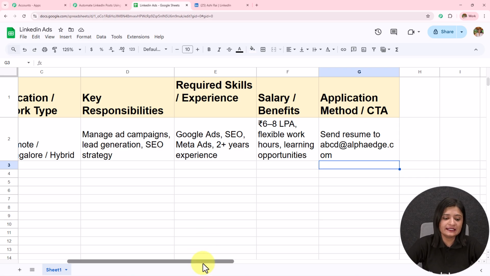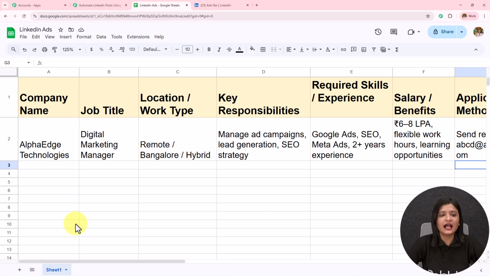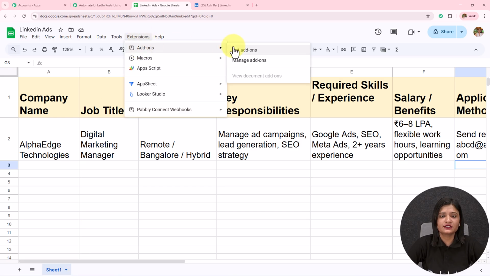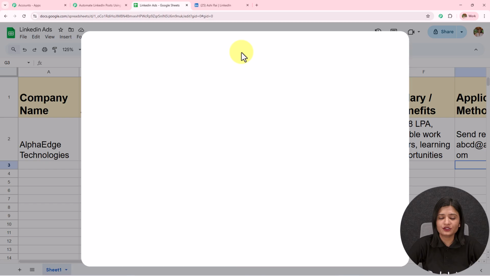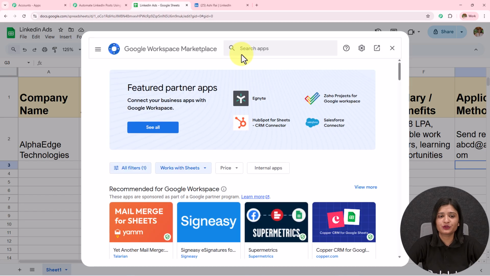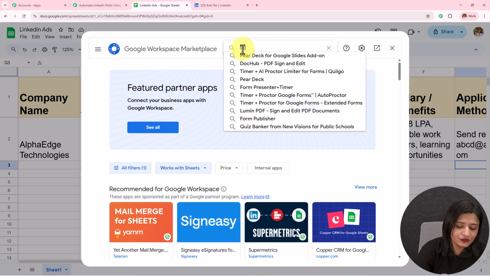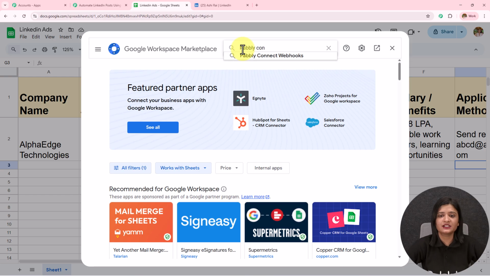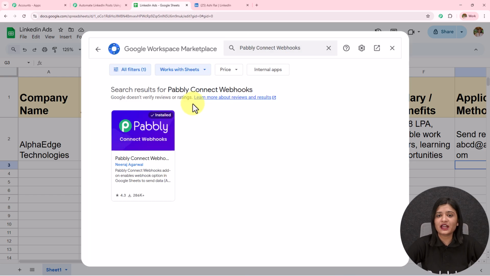Now we have to send these details to my workflow. For that, we have to go towards the extensions, click on add-ons, and then click on get add-ons. Here Google Workspace Marketplace will appear in front of me, where I have to search for Pabbly Connect Webhooks, and it will show installed, because I have already installed this.